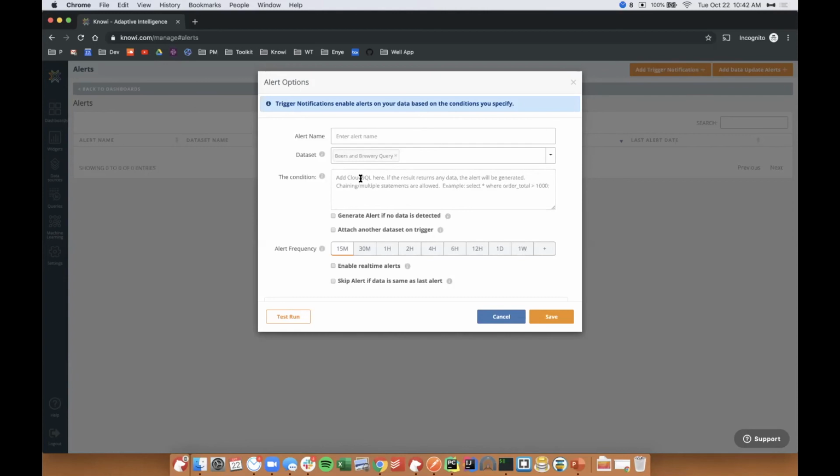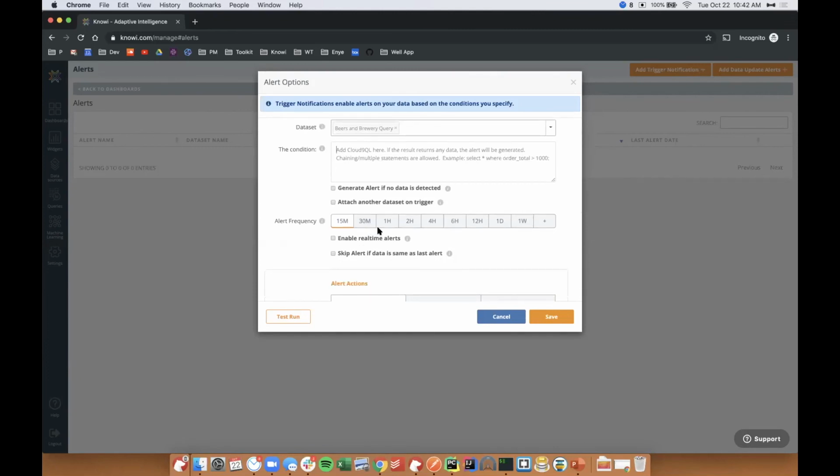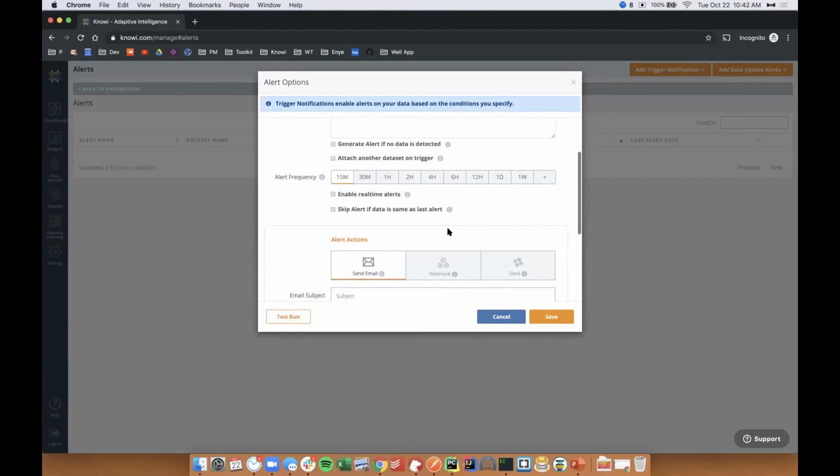For instance, if a new beer gets released with an extremely high ABV and you want to be notified, because you are looking for high ABV beers, you can apply that condition here and then set the alert frequency, either in real time or in a frequency mode that periodically pulls the data set, looks for the specific conditions, and then notifies you when that change has occurred.